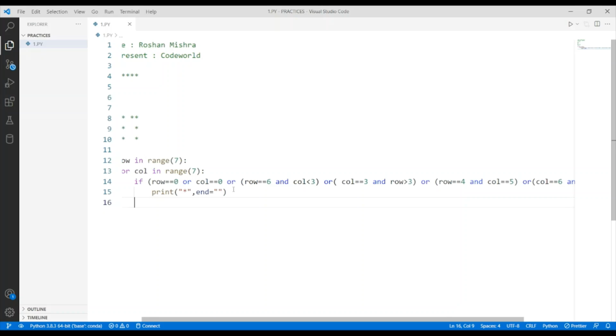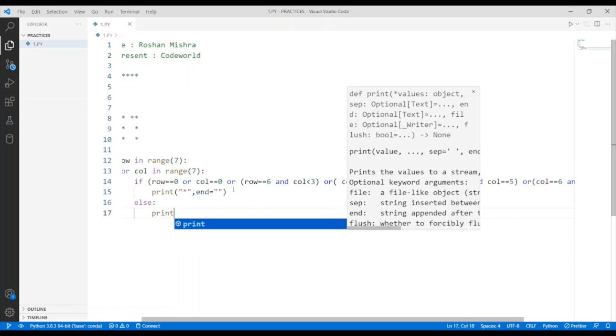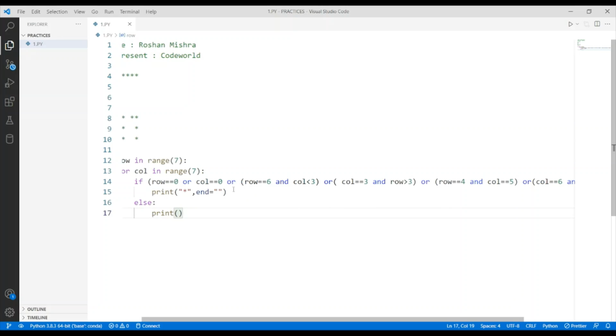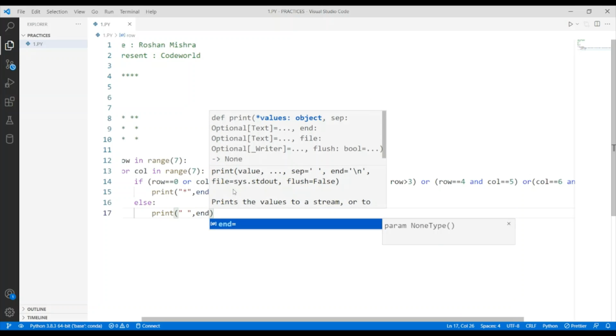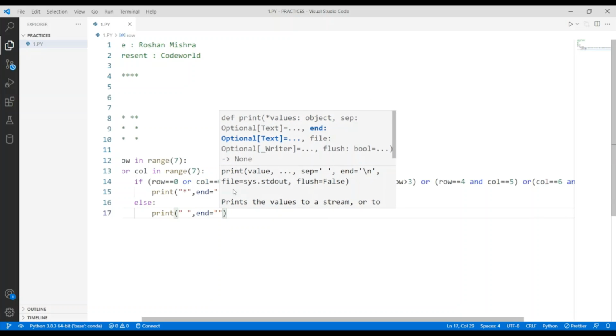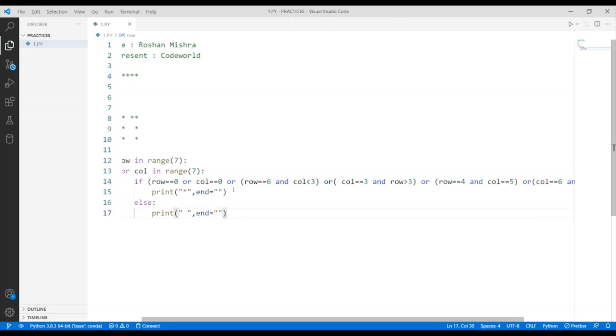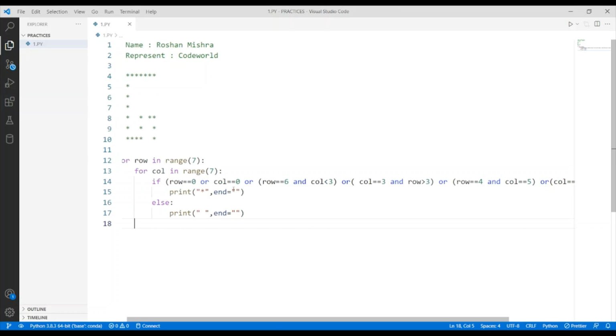Okay, and if the condition is false, then we use else, print space. Okay, and same for this, we continue. After it, print the space. That's it.